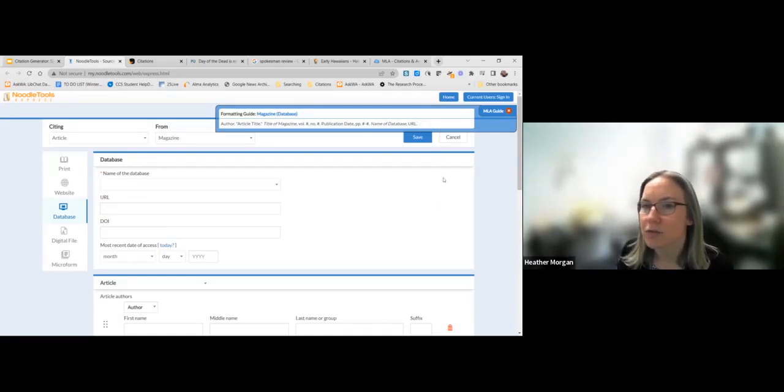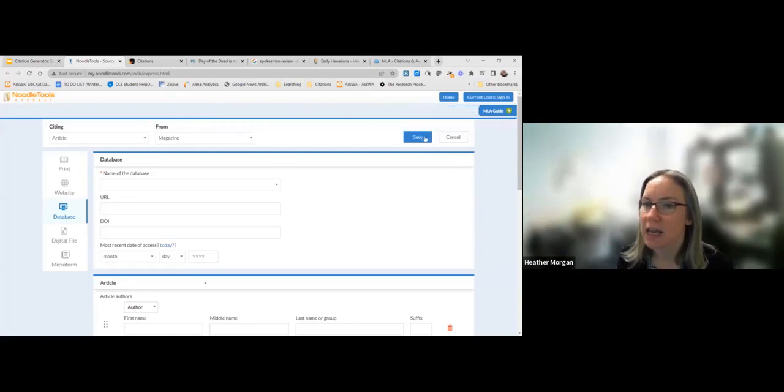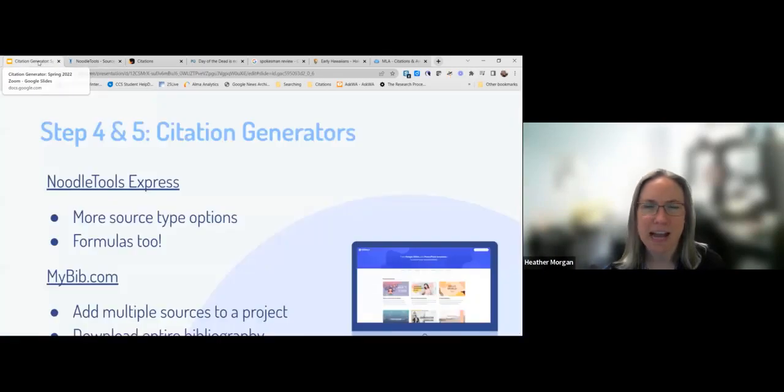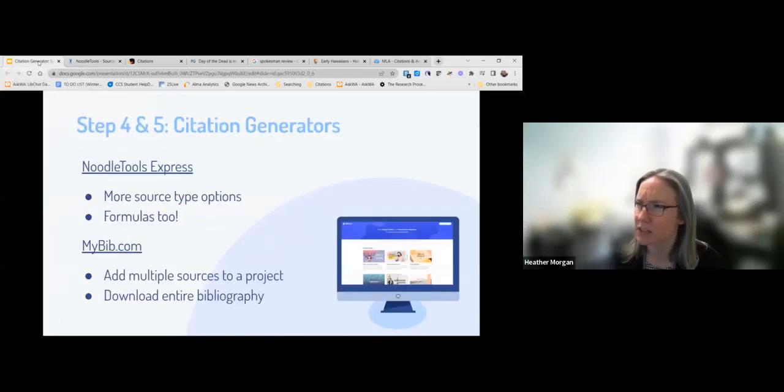Once you've plugged in all your information, you can click save, and then it will generate that citation for you, which you would then copy and paste wherever you are taking your notes. It might be into a Word document or a Google document, but with NoodleTools, you have to copy and paste the citation it creates for you into another document so that you can save it. I think EasyBib's the same way, that you have to copy and paste what they generate into another location once it's done.